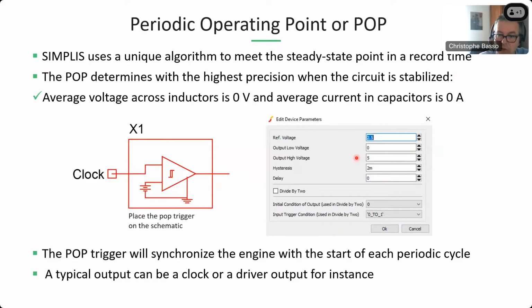So you're going to instruct the simulator about the switching activity via a dedicated block that we call the POP trigger, which is the symbol you can see here. POP stands for periodic operating point. And this block will route a clock, which is going to instruct the program of the switching activity that you are actually having with the switching circuit.